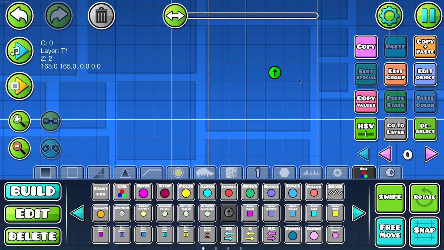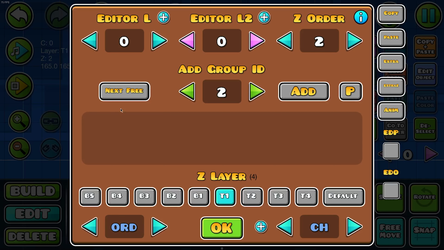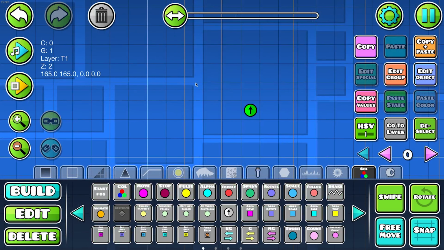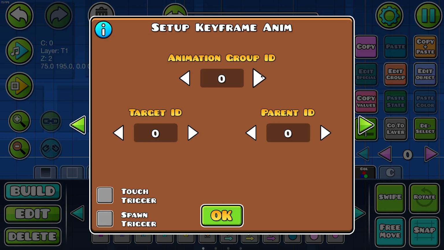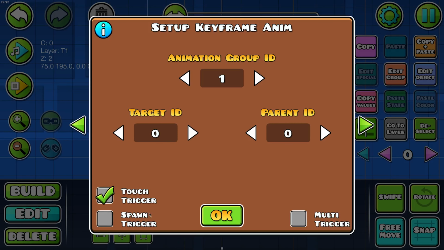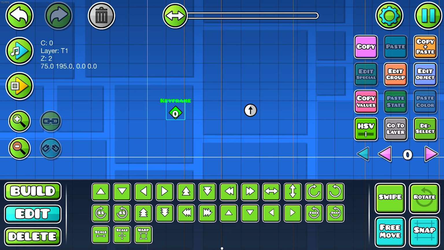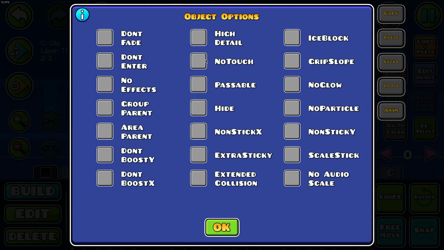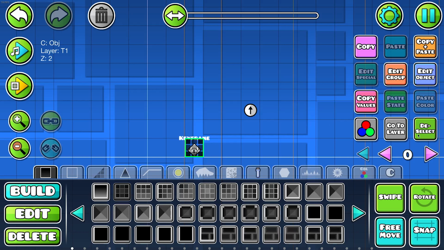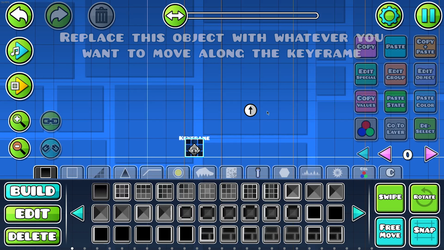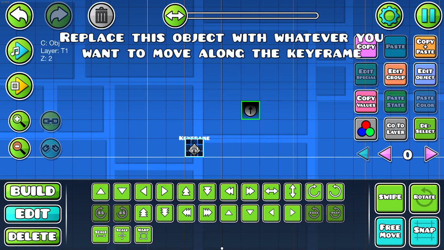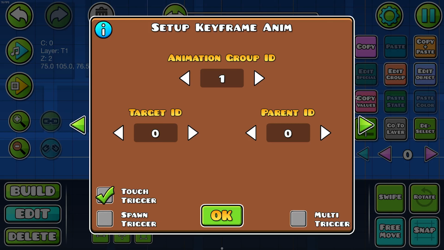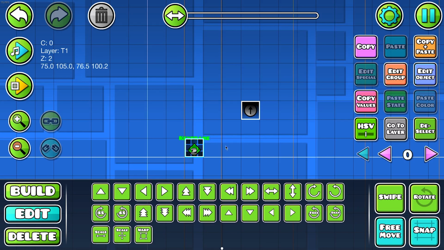Create a keyframe object and give it a group. And then create a keyframe trigger and set animation group ID to that group. Then at the start of the animation, place down an object and put it onto another group. And in the keyframe trigger, set target ID to that group.